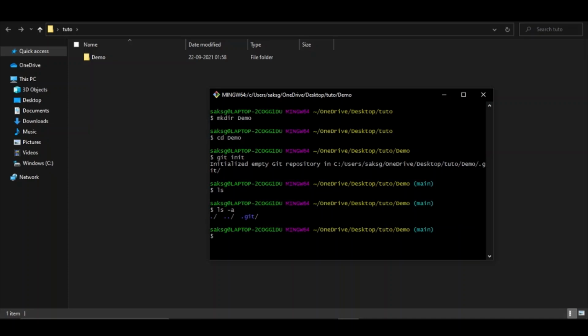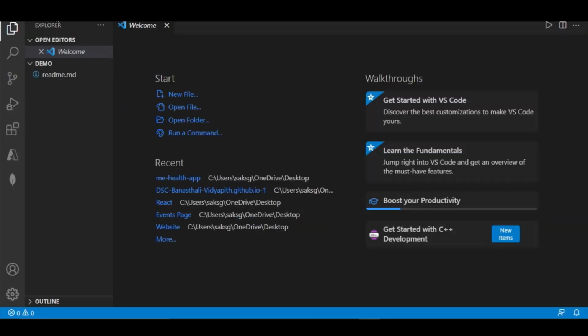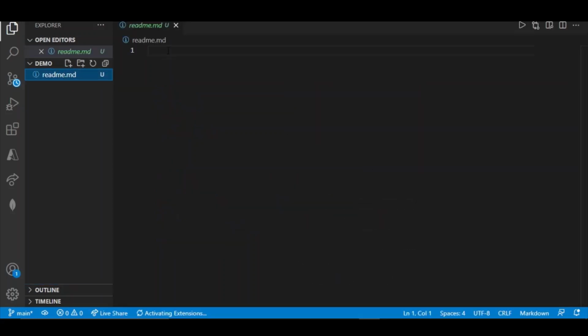Now let's create a readme file inside the demo repository. We have already seen the command touch for it. So now type touch readme.md. A file is created and now I'll open it in my code editor, VS Code. I'll use the command code space dot for it. Let's write some simple text, hello world, and save it.